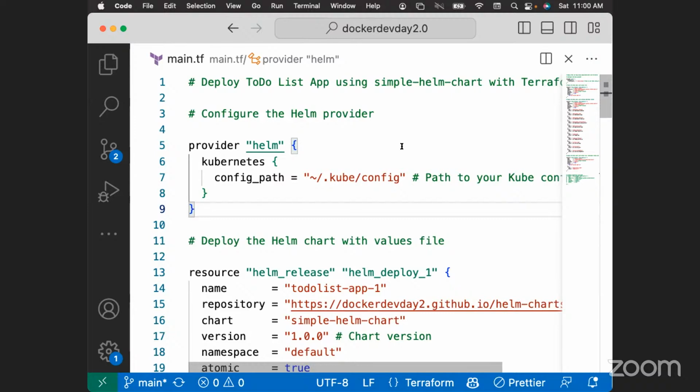So, provider helm, and whenever you are defining a provider, you will have to define the authentication mechanism as well. Over here in this case, the Kubernetes cluster where I want to execute this Terraform code is sitting on this machine itself, and the kubeconfig file is on this path. That is where my Kubernetes config file is. Understood this much?